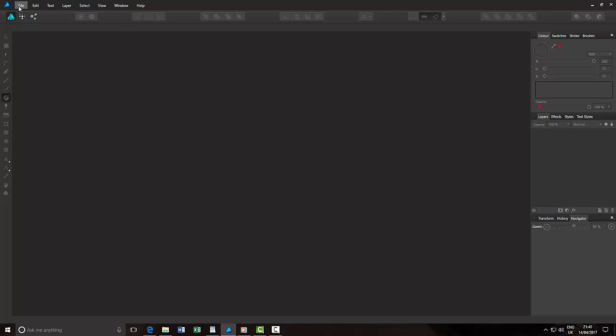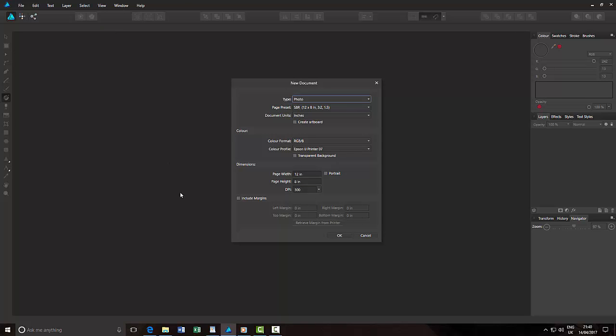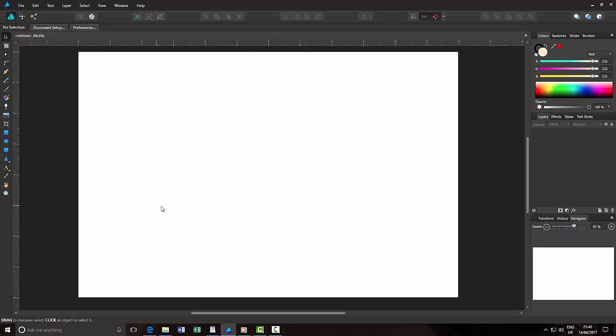So what we need to do now is just open a new document, and I'm just going to quickly make this 12 by 8 in a landscape format and just click OK. The size really doesn't matter too much. Now, to do this tutorial we need the Symbols tab.